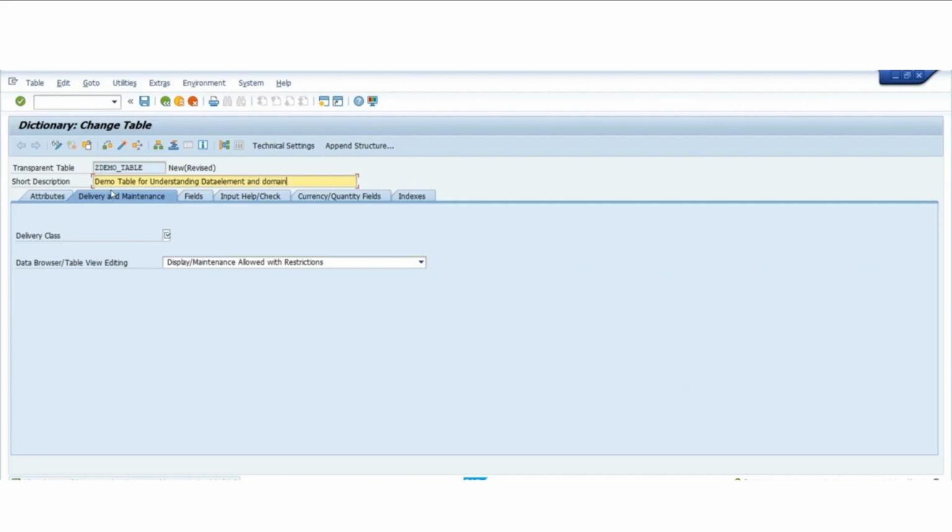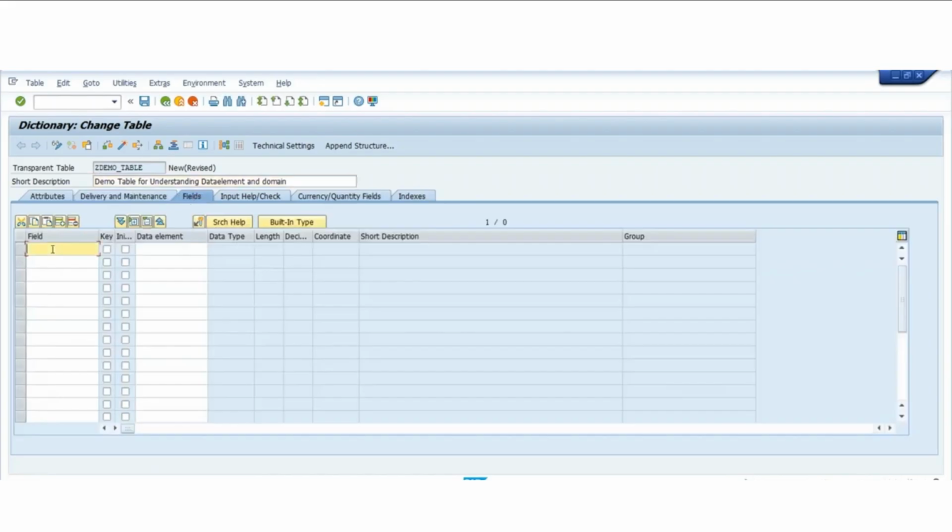Select a delivery class as A. Display maintenance I'm making as allowed. Go to the fields. Let me enter MANDT as the first field as per SAP's best practice. The data element is also MANDT. Now let me enter one more field, which is country.